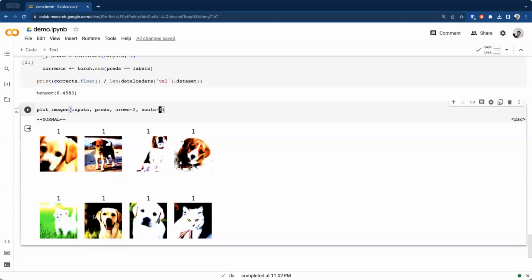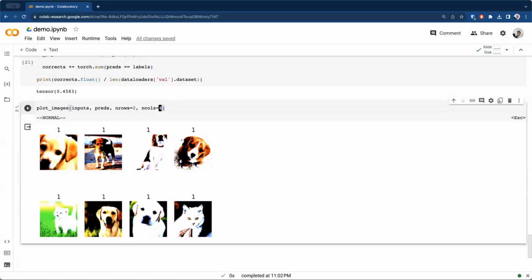When we run this, it looks like it's just always outputting 1, no matter what the image is, which is quite reasonable because we randomly initialize the weights in this new layer that we added.